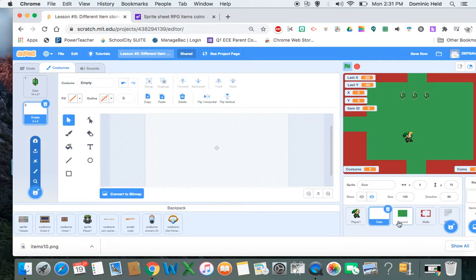Okay, and so maybe instead of calling this coin, I'm going to change the name to this sprite, because these are going to be items. Okay, I'm going to have more than just coins on this one sprite. I'm going to add keys to it now. So I'm going to highlight this and hit paint, and I have a blank costume. Well, let's go ahead and call it key.